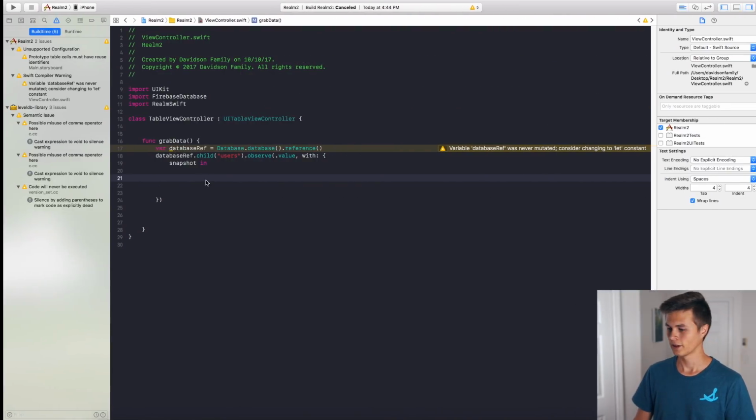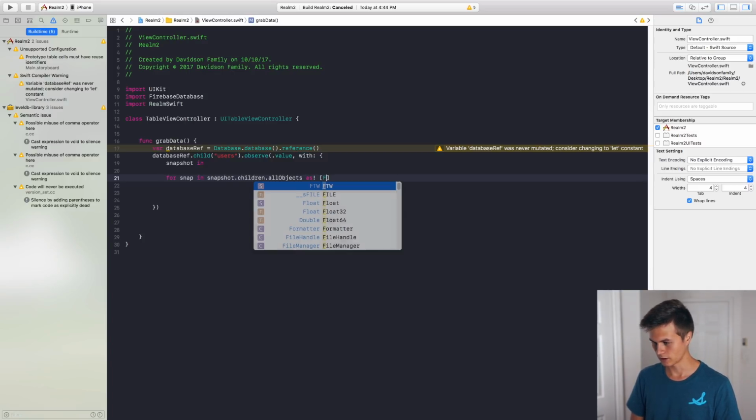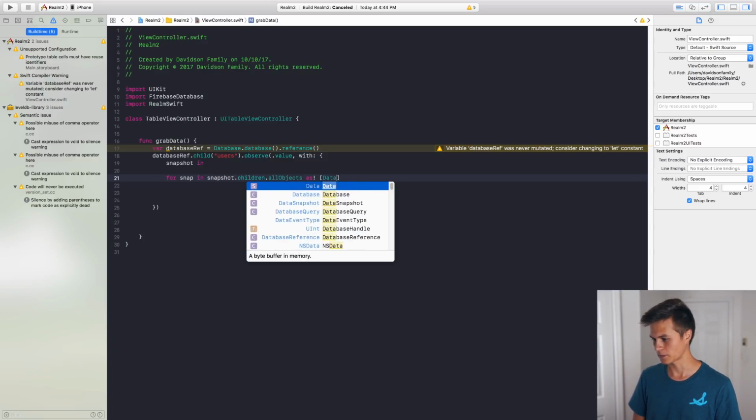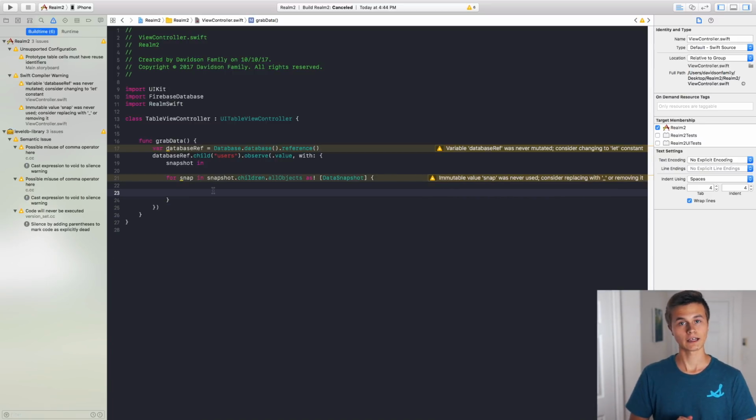So I'm going to say for snap in snapshot.children.allObjects as open close brackets right there, and then inside of this is going to be DataSnapshot, and then open curly bracket, close curly bracket, like so. And now this is where we start adding things into the Realm database. So this is the fun part.